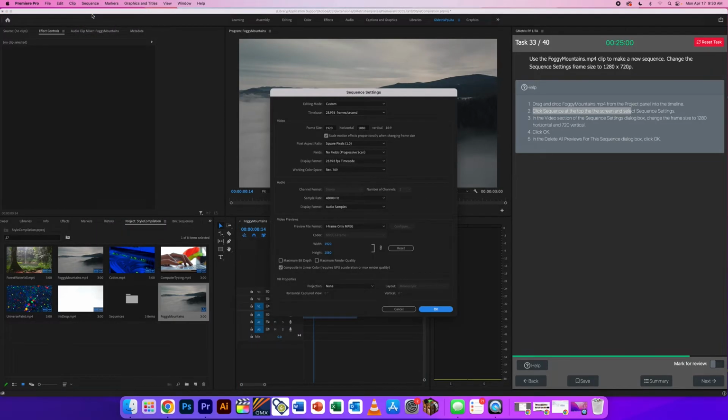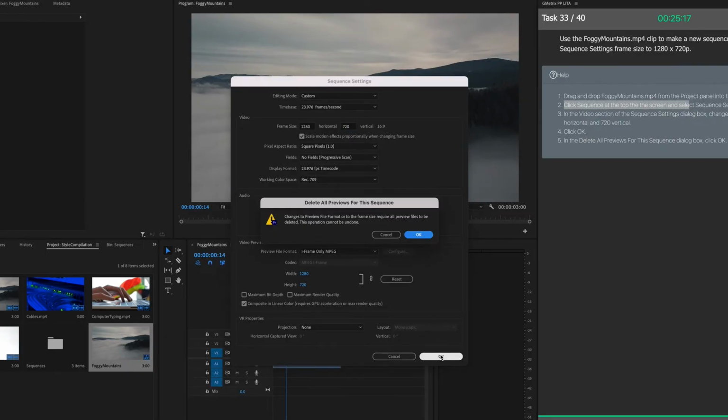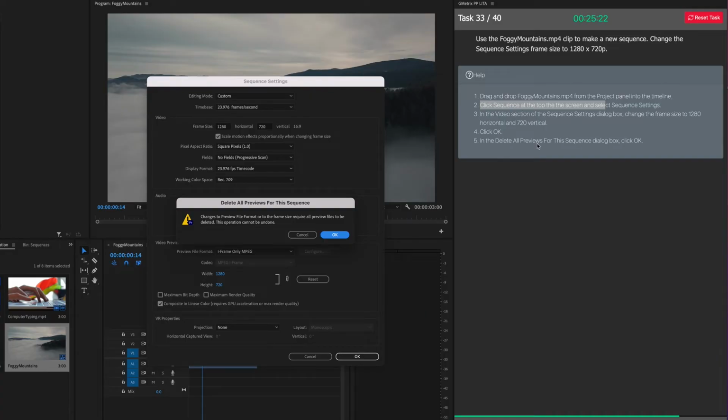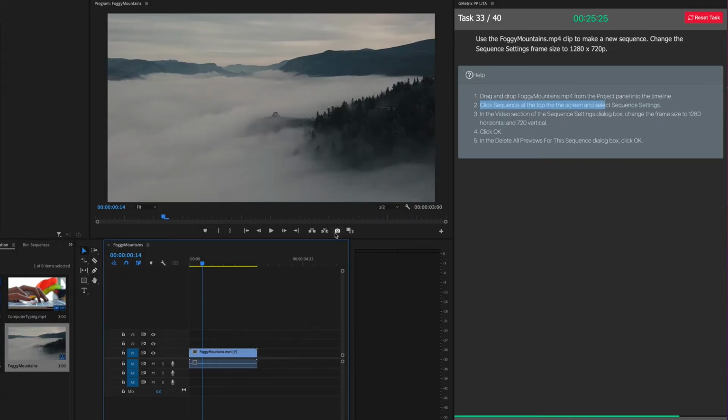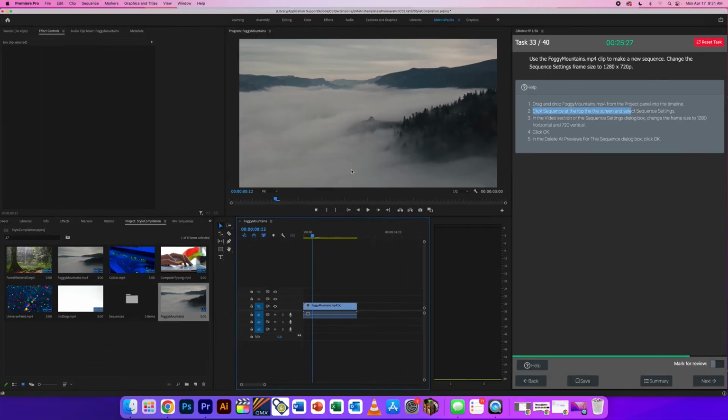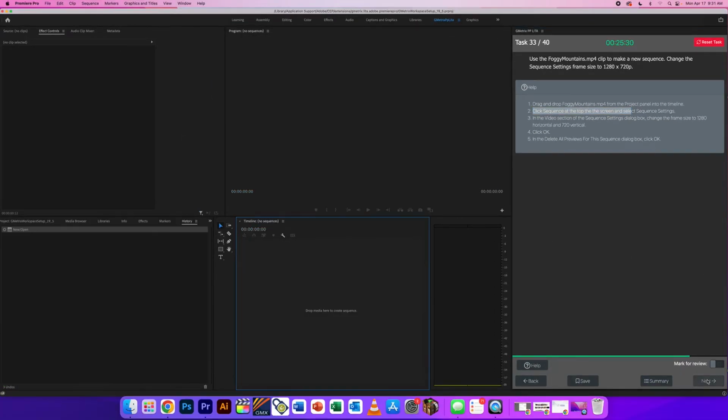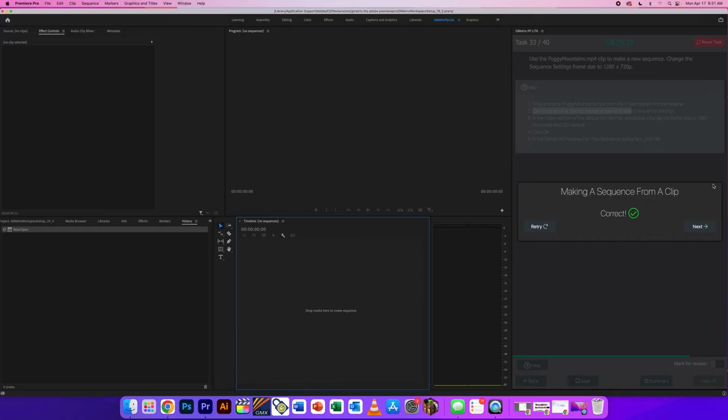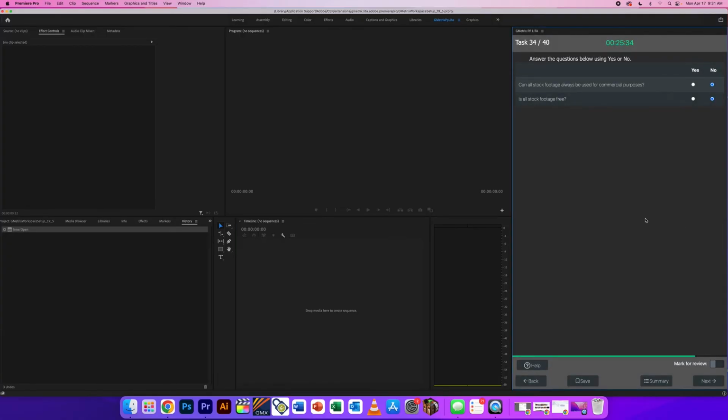Now in the video section of the sequence settings box, you're going to want to change the frame size to 1280 for horizontal. And that is horizontal right there. And then for vertical, you're going to want to change it to 720. And now you can click OK. In the delete all previews for the sequence dialog box, you can just click OK. And now you've changed the frame size to what you need it to be. Maybe you're making a video for YouTube and you want it to be this particular size. That's how you can adjust that.